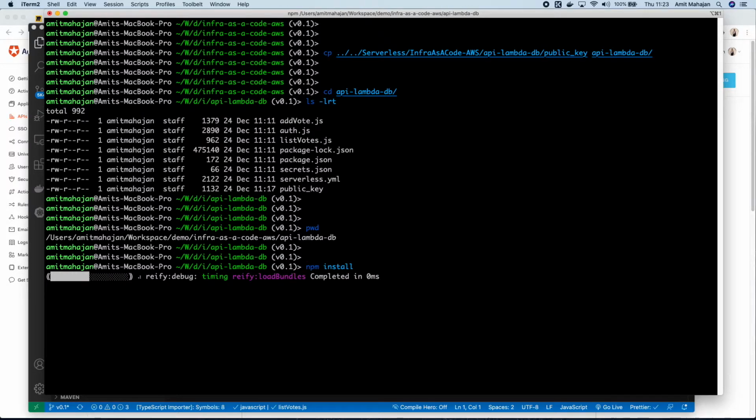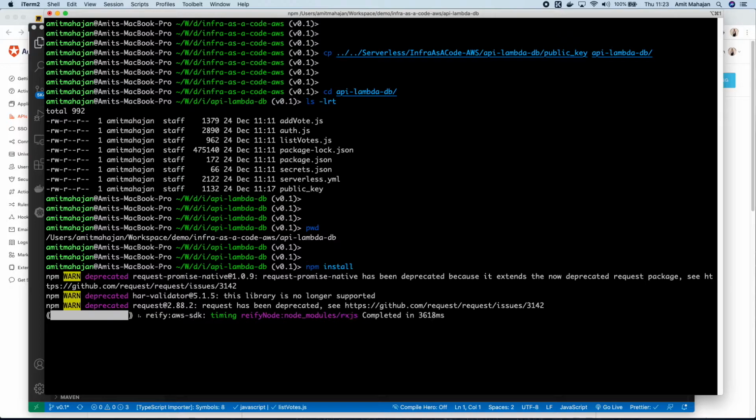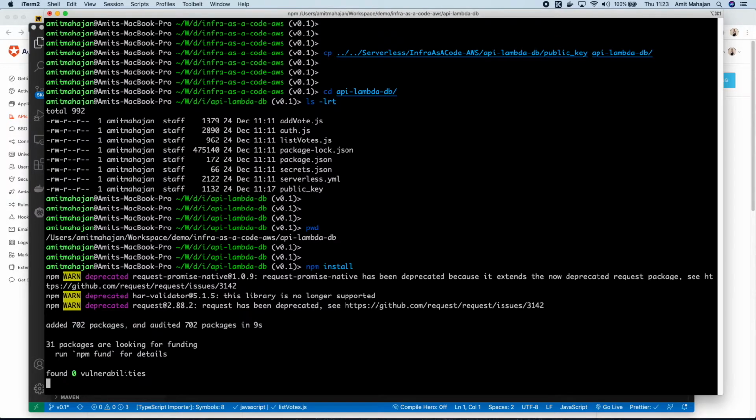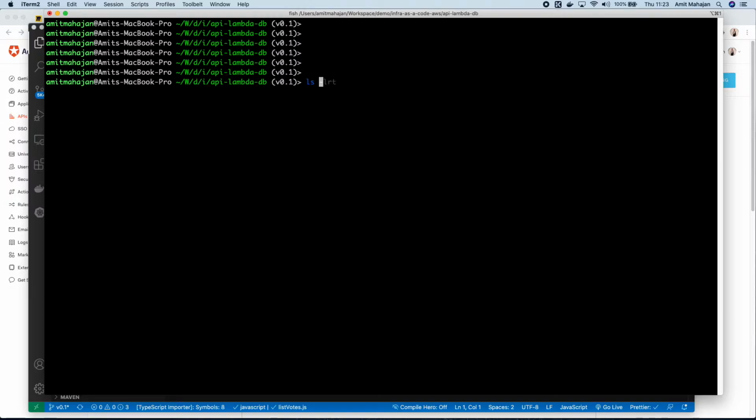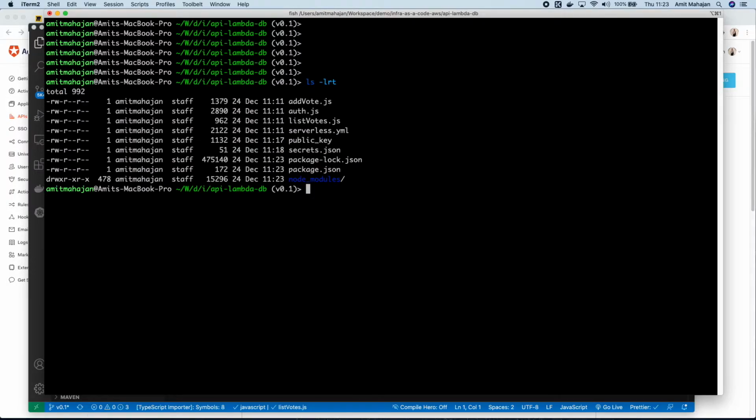That will actually install all the dependencies used by our Lambda functions, like, for example, validating the JWT token and other JavaScript libraries. And let me just clear this. Now we should have the node modules created with all the dependencies. And now we are actually ready to run the serverless command, which will start deploying things on our AWS account.